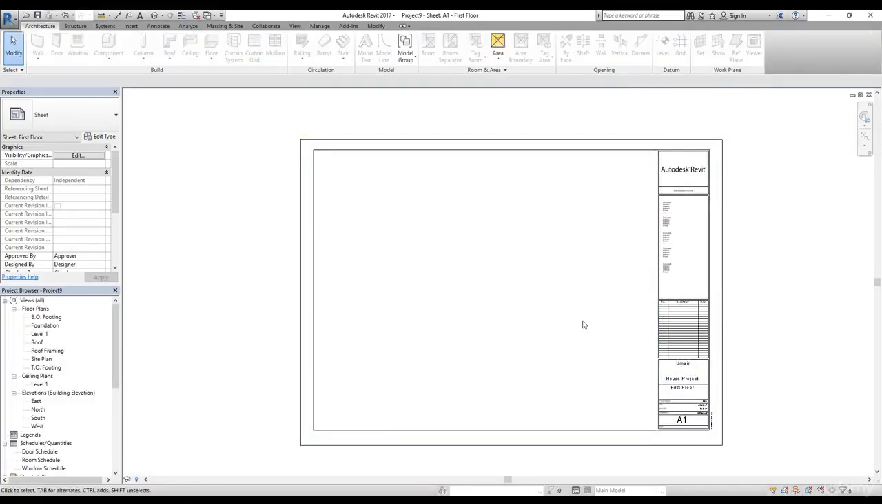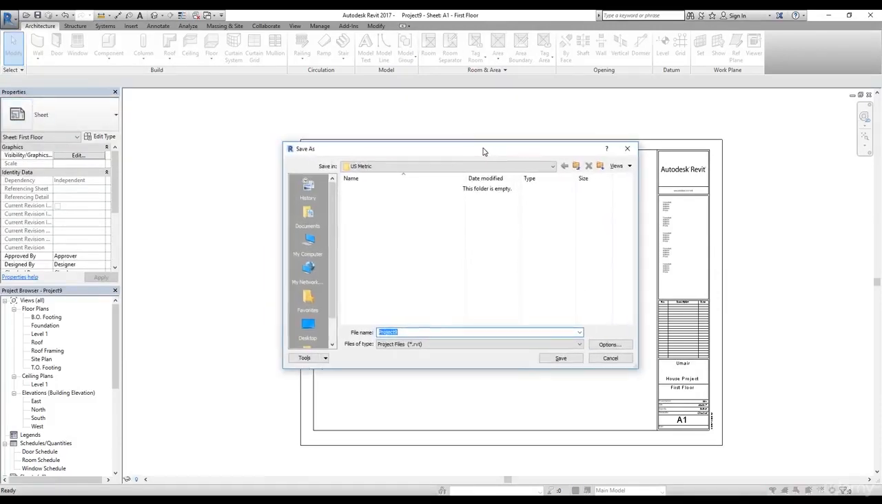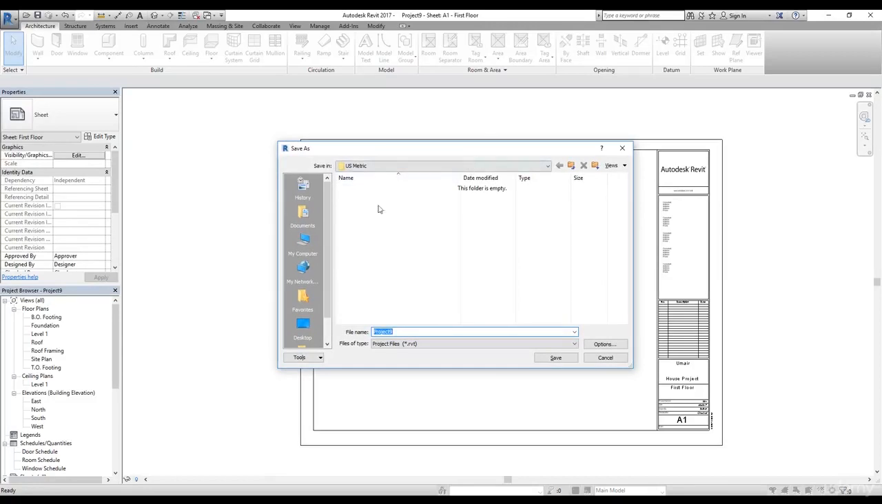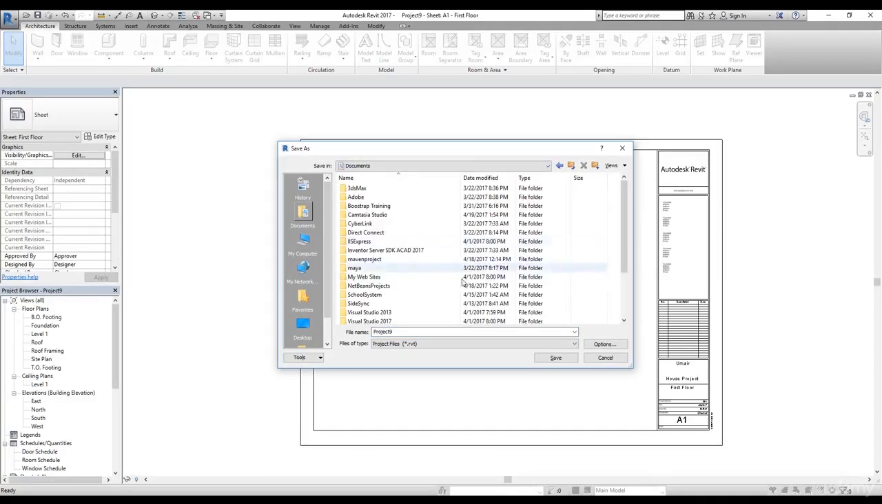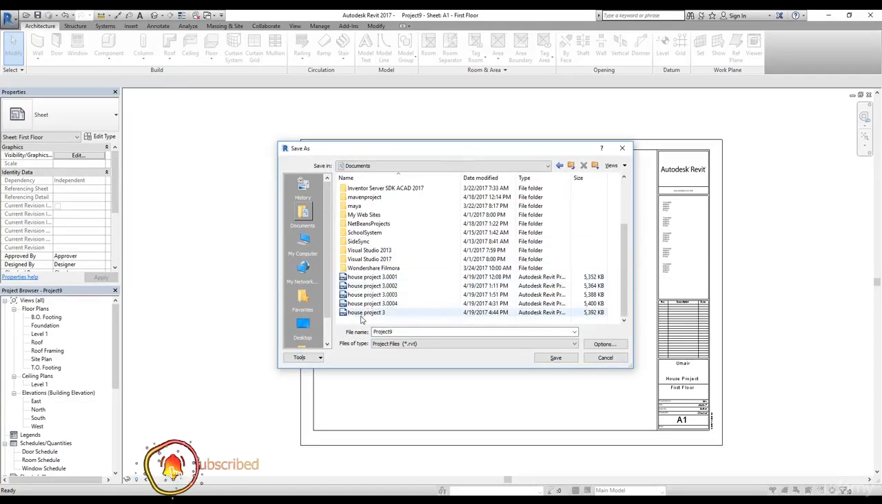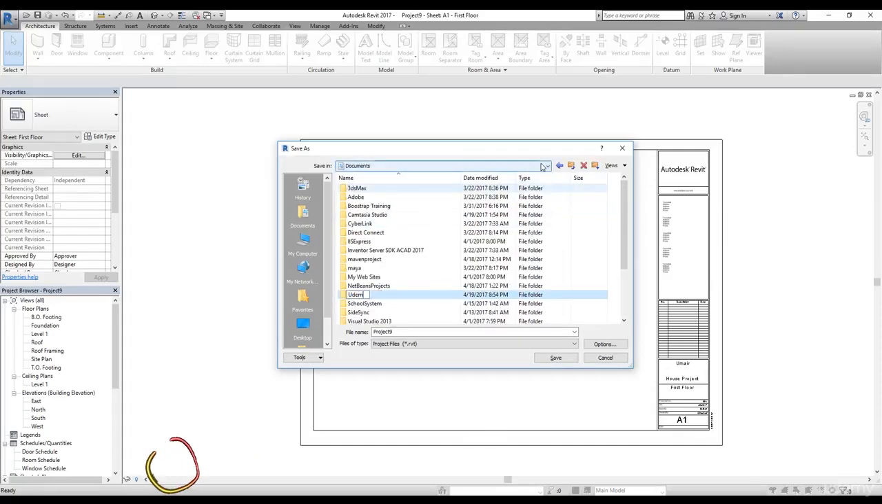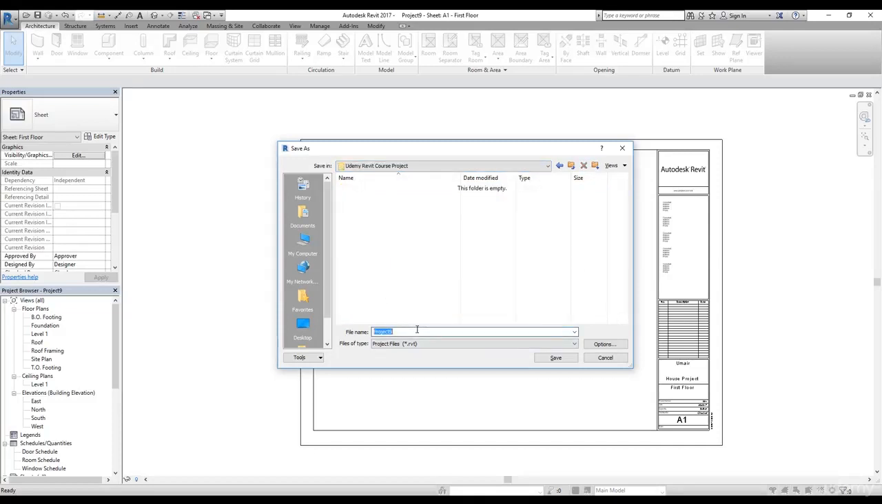Next, we need to save this project. Let's go to the Revit menu. We're gonna click on save, and I wanna show you guys a few options here. So first of all, I'm going to save this to my documents folder. We have a few Revit files here, but I want to create a new folder here. So we'll just say Udemy Revit course project, and I'm gonna open that folder.